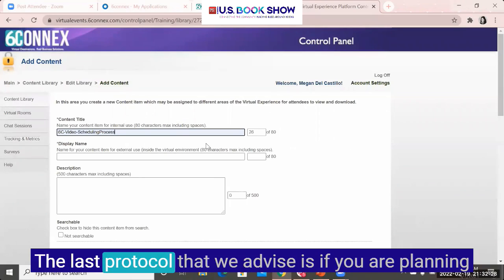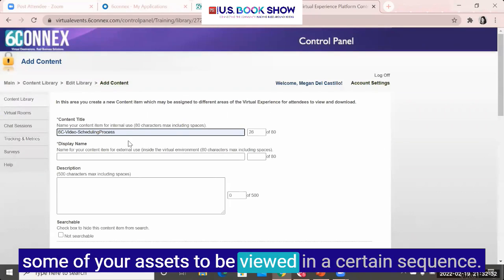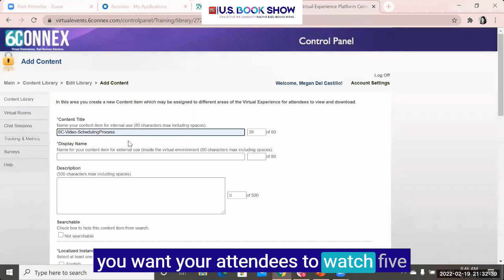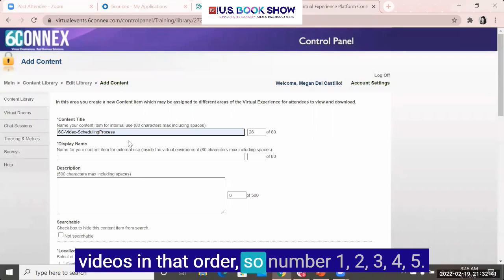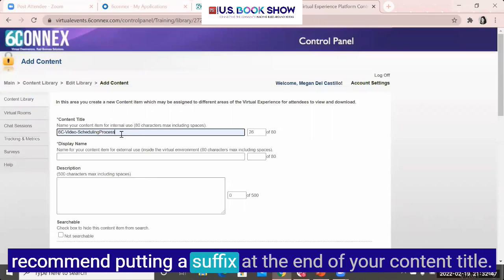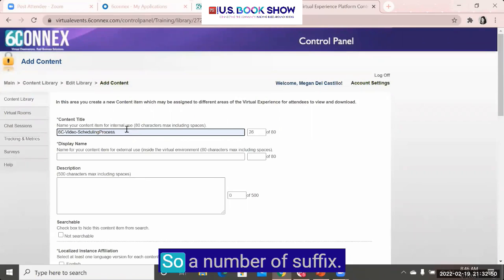The last protocol that we advise is if you are planning some of your assets to be viewed in a certain sequence. So when I say sequence, let's say that you want your attendees to watch 5 videos in that order. So number 1, 2, 3, 4, 5. If you have things to be viewed in sequence, then we recommend putting a suffix at the end of your content title. So a number suffix.